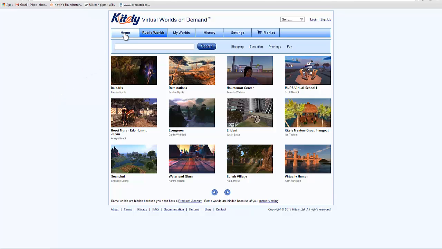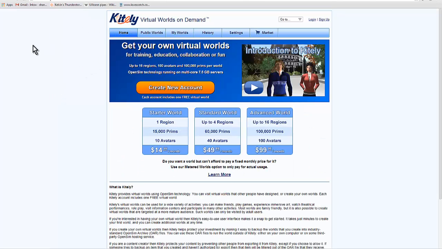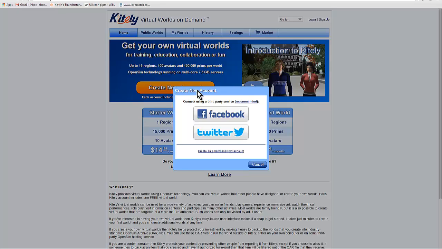So go back to here where it says home. Click on your home button. You're back here. This is the part we're ignoring. And right here, I want you to click the Create New Account button. Now, you can create your new avatar using your Facebook account, your Twitter account, if you want to. Personally, I like this third option here, create an email/password account. I think it's a lot easier, and that's the one we're going to be showing you how to do.